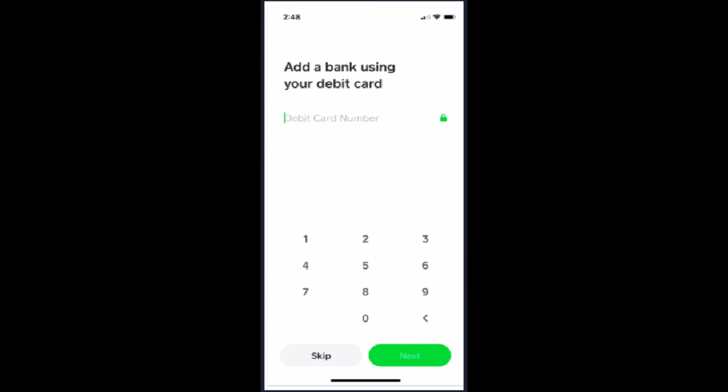And lastly, you'll be taken to the home page, and in this way you can create a new Cash App account. Now you're all set to explore Cash App.